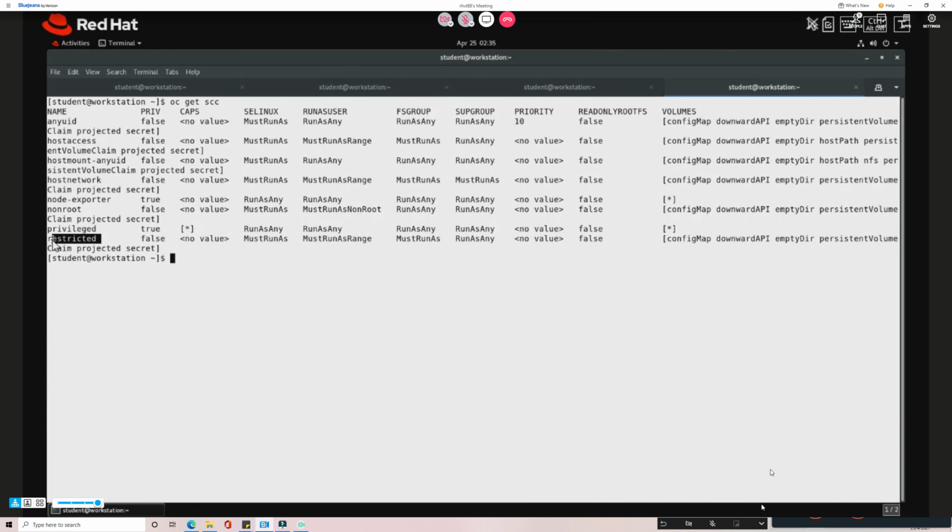Like I have to change from the restricted to any UID. The reason for changing to any UID is that the any UID strategy is different. Here you can see the any UID is using a strategy called run as any. Run as any means any UID. Whether it is root or not root, whether it is in that range or out of that range, it is going to allow me to run. So this is any UID.